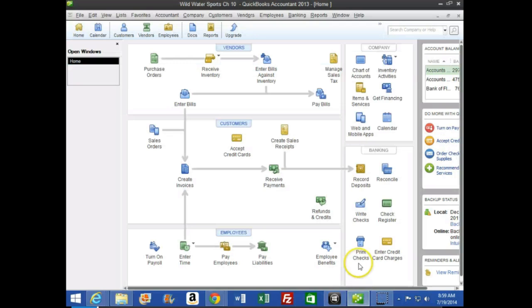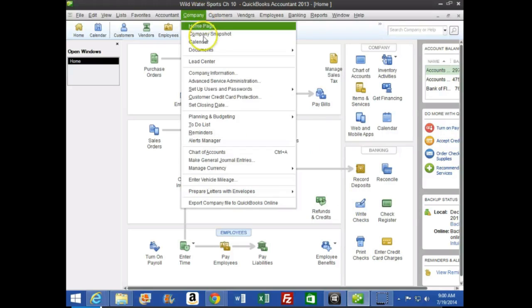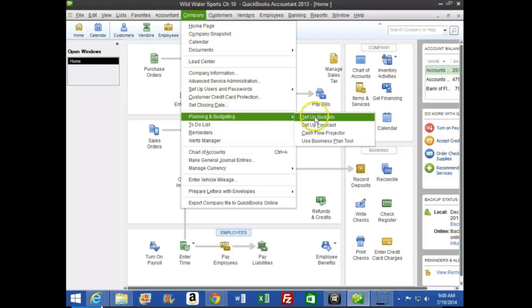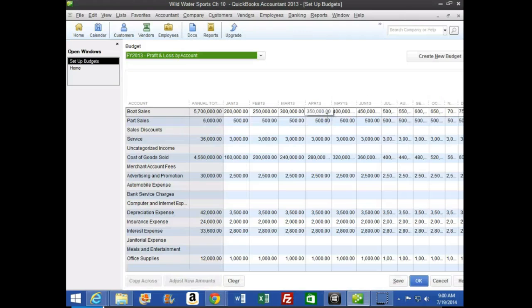Gonna go back to our QuickBooks here, and we need to go to company. I'm gonna hit the drop down myself, go down to planning and budgeting, and we would like to set up budgets like so. And then number two says click create new budget button. So we need to hit that button, happens to be over here. So we're going to create a new budget.